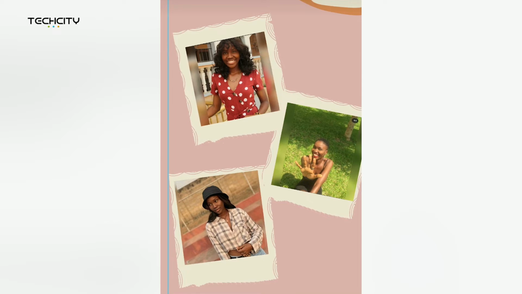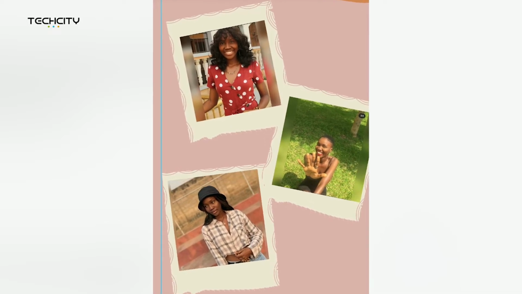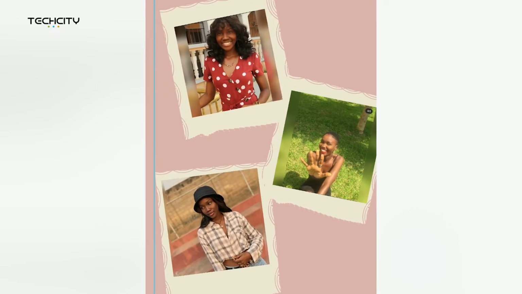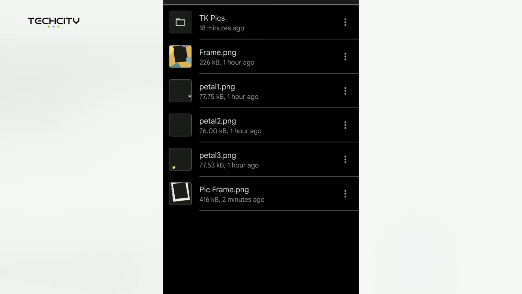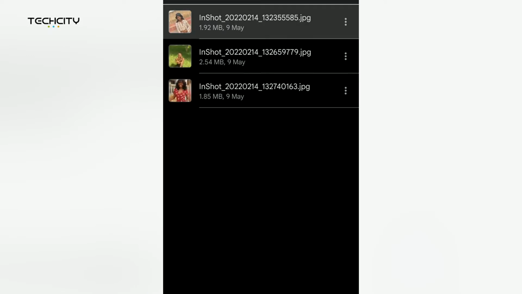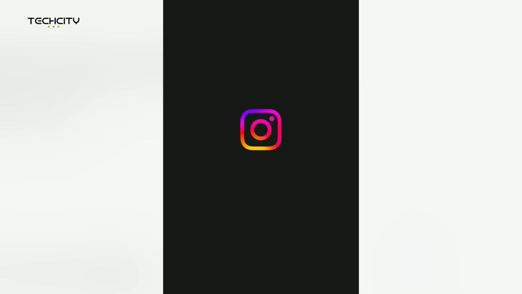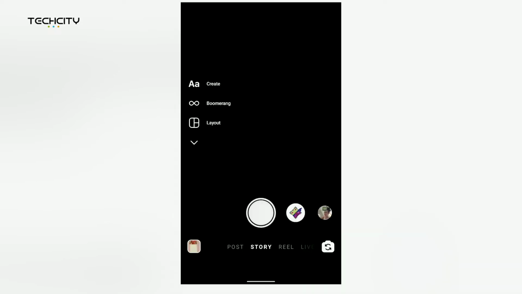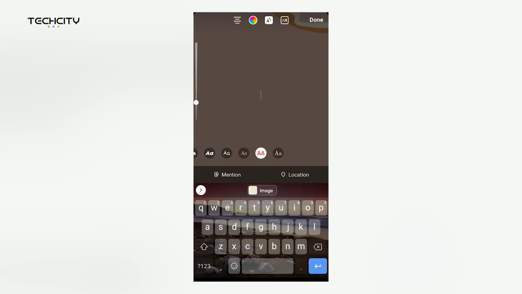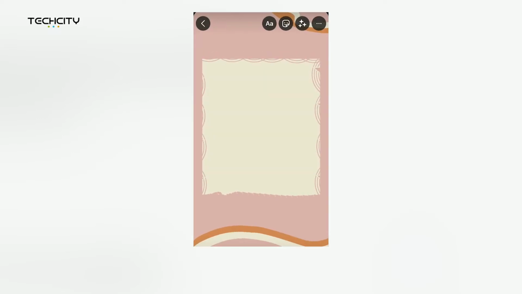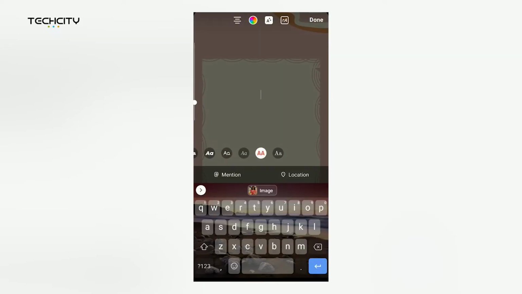So you might have seen an image like this on Instagram and you want to create something similar using your own pictures. Open up your gallery and copy all the images you want to use. Next, open up Instagram and go to your Instagram stories. Select the image that will be on the background layer. Now select the text input button.